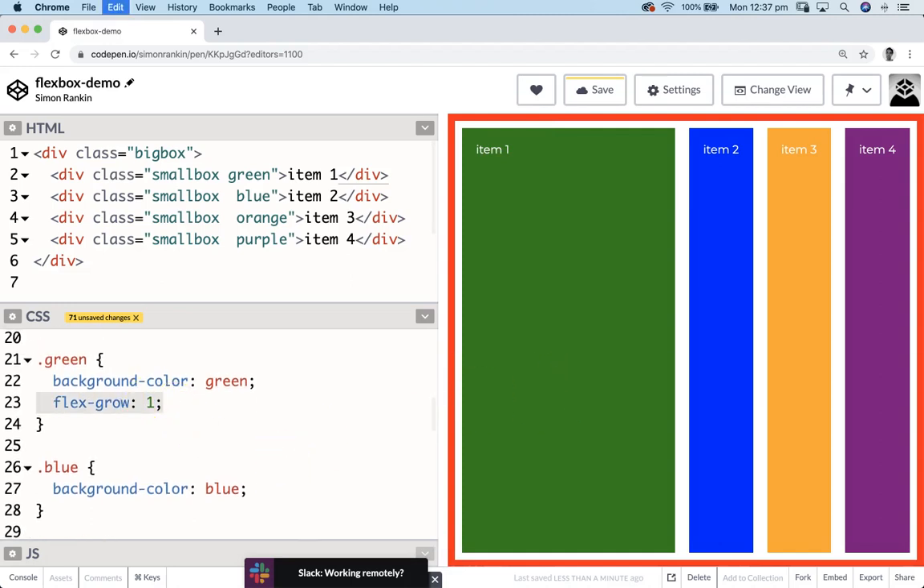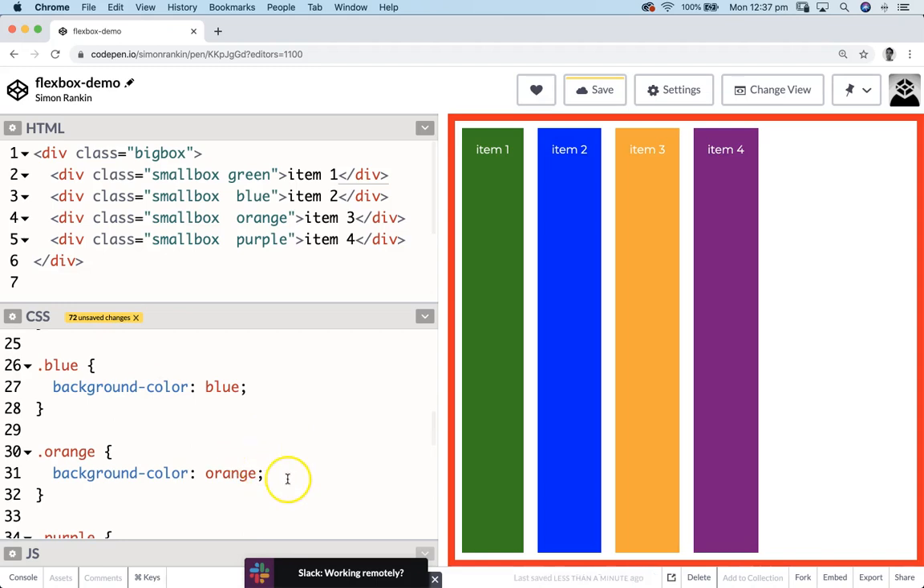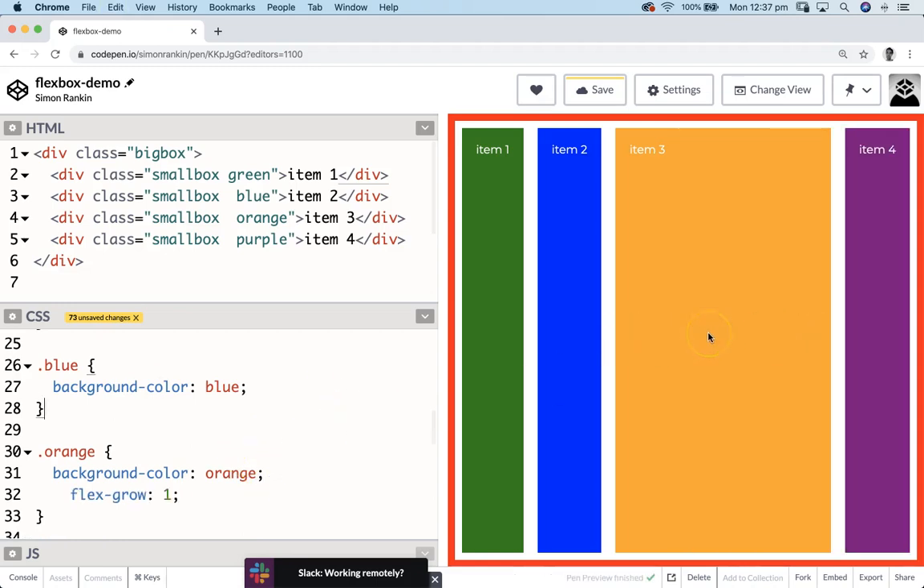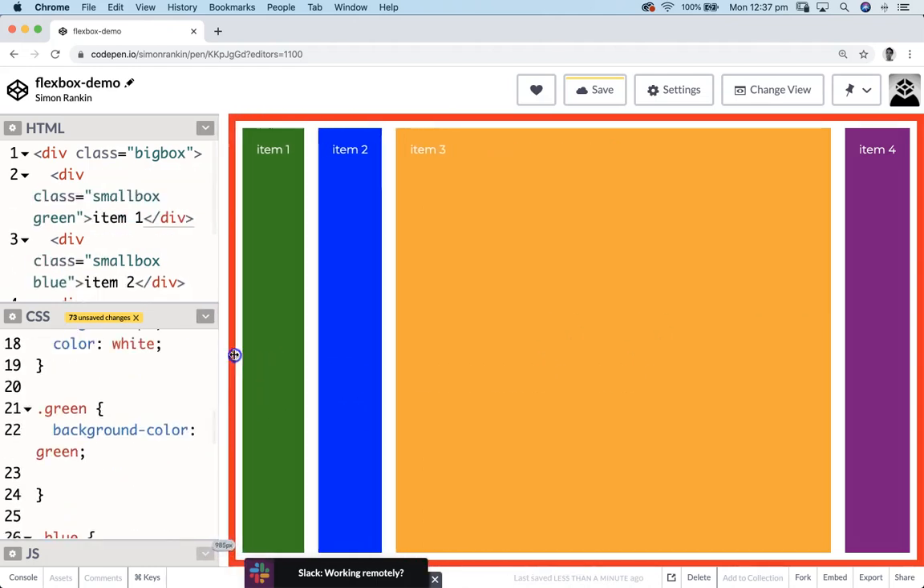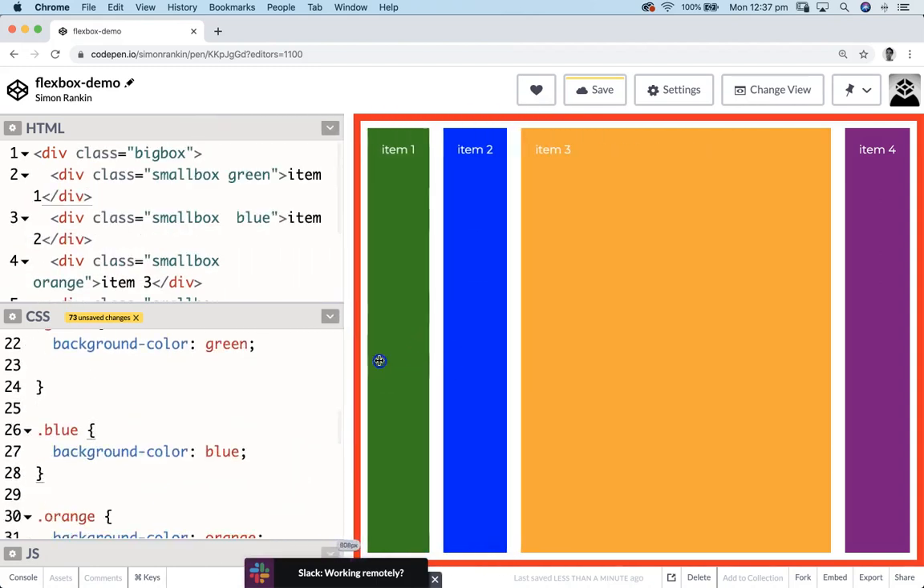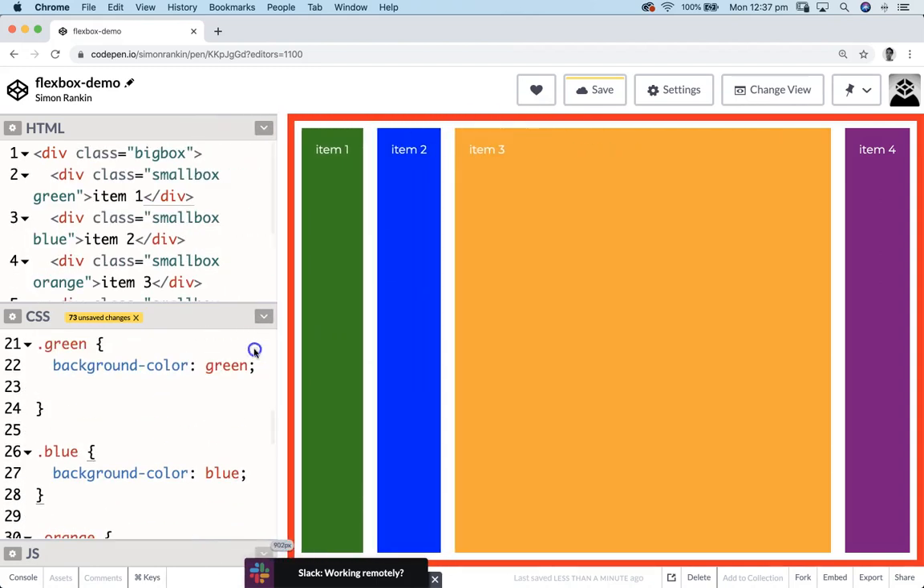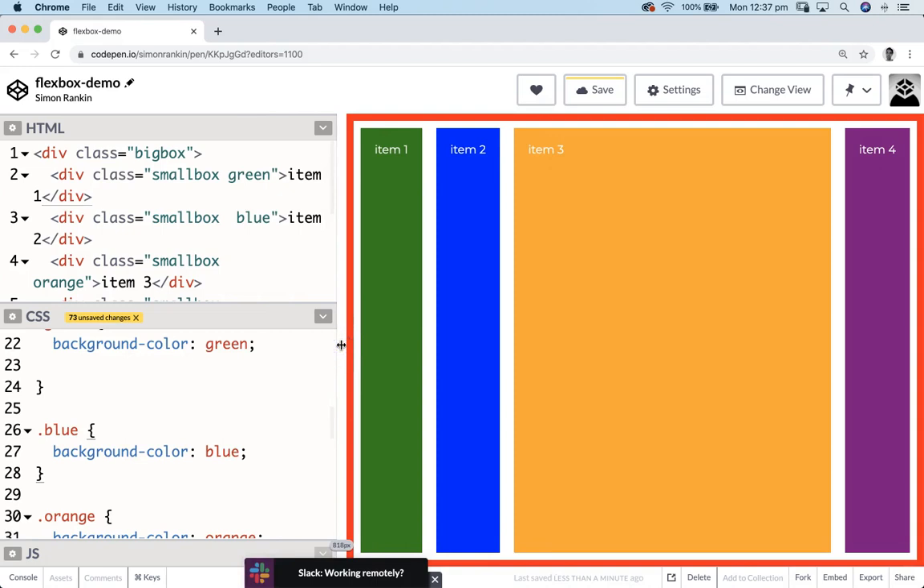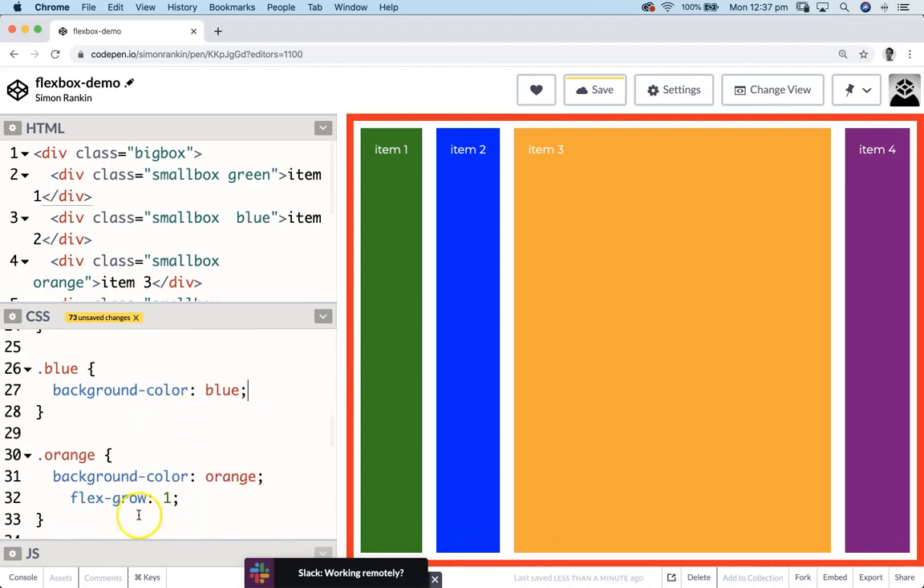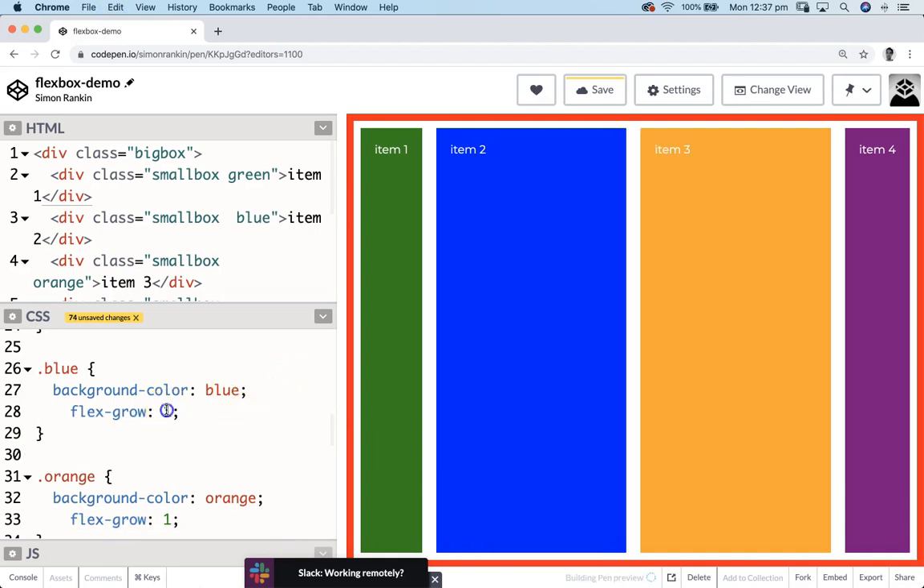Let me take that out and pop it into orange. The orange now will stretch and fill that space out. So you can see how useful that might be for flexible desktop layouts where your center column maybe needs to be responsive, but your outer columns you want to remain static. We can add flex grow to multiple columns.